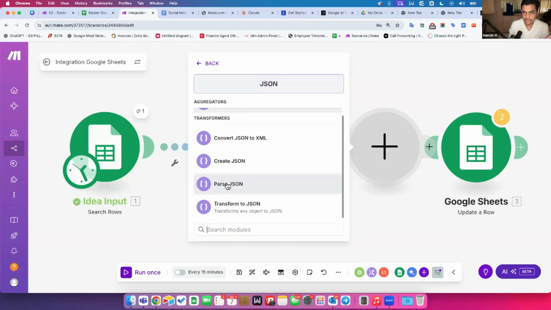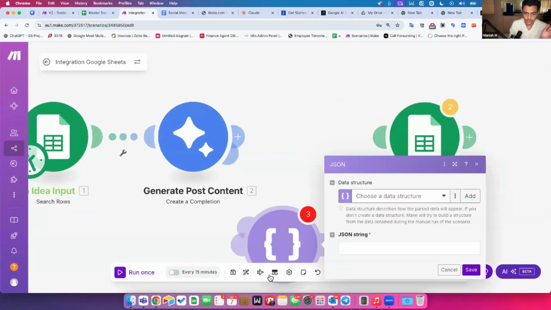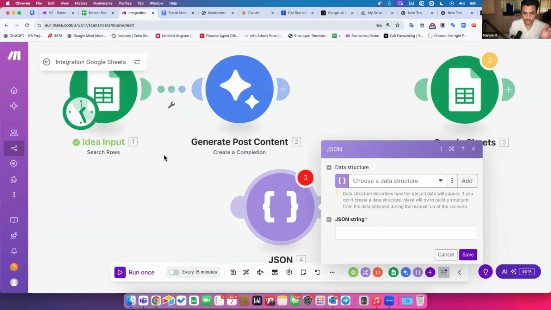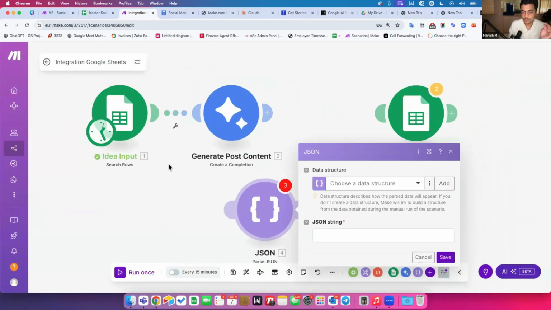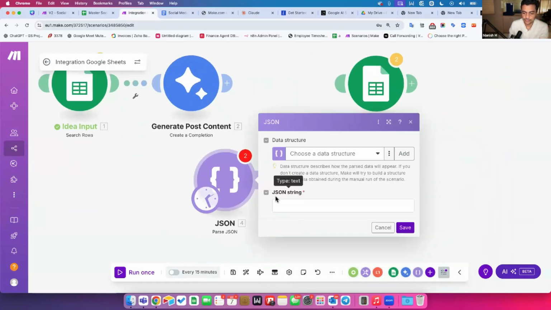Now, what this parse JSON does, let me try this way. I can showcase one good actual use case. Okay, by the way, one more thing. When you're building a scenario, in case you want to test a particular module, I can simply drag this clock icon, this trigger over here, so I can run with this particular thing, right?